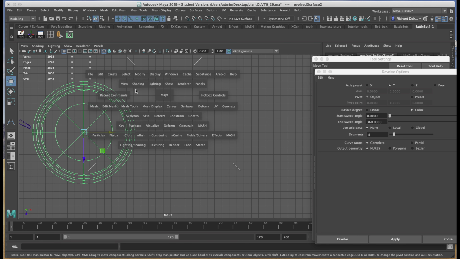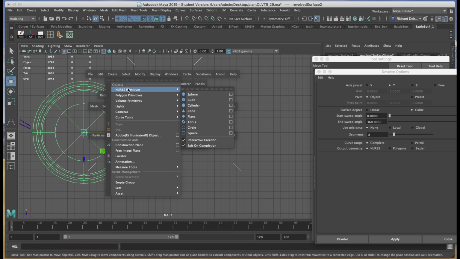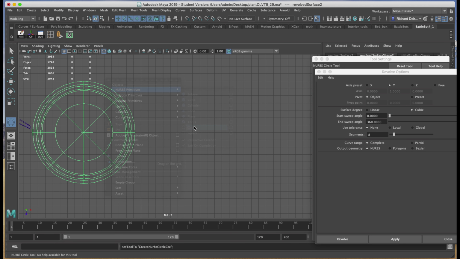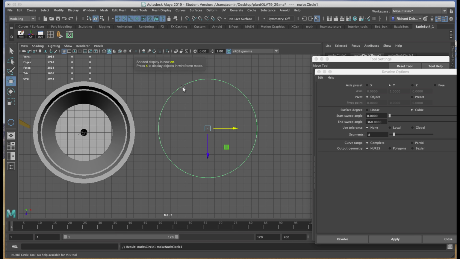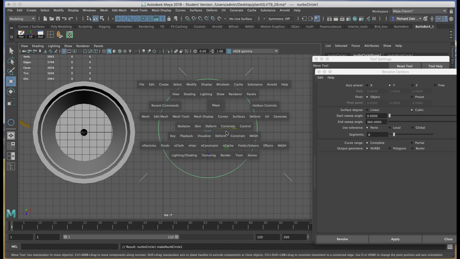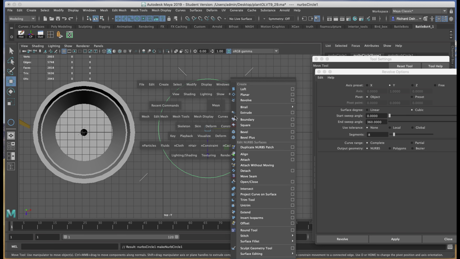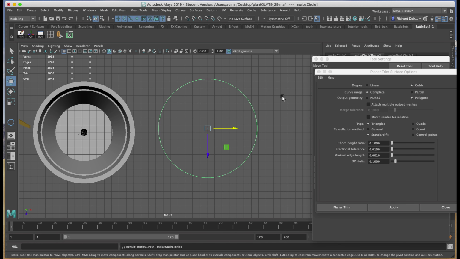Holding down the space bar, I'll go to create, NURBS primitives, circle. I'll click and drag, and I'm going to hit 5 on the keyboard while I'm in the top view so that when I fill this in I'll see the geometry and I'll be sure that I have what I wanted. With the circle selected, I'll hold down the space bar and I'm going to go to surfaces, planar, and I'm going to go to the attributes.